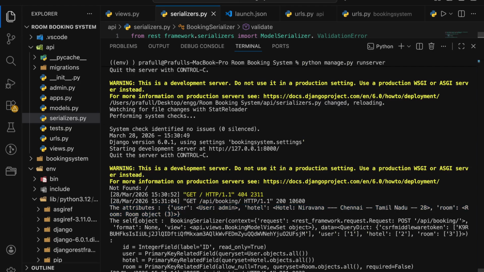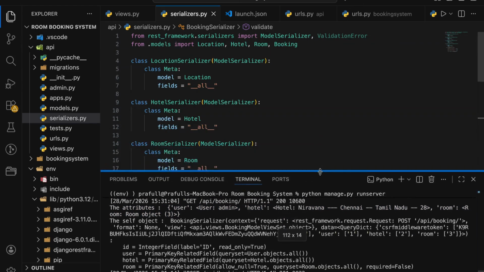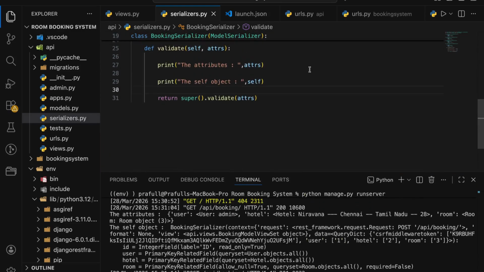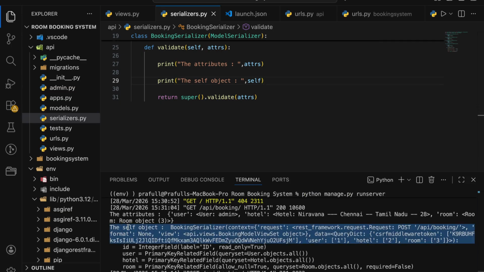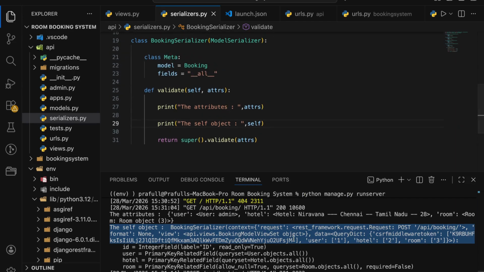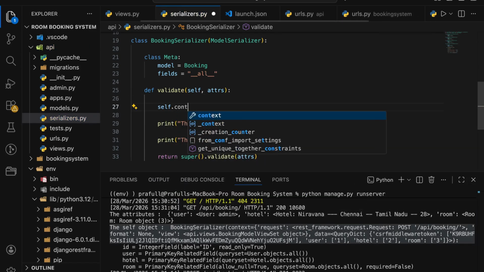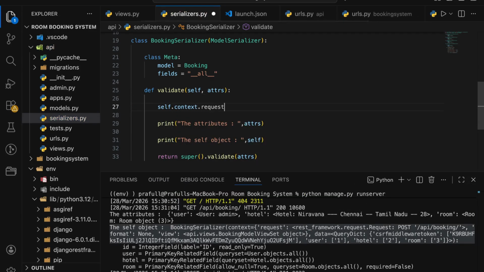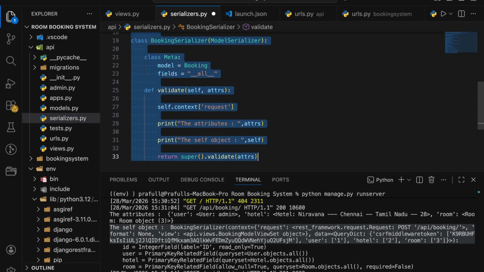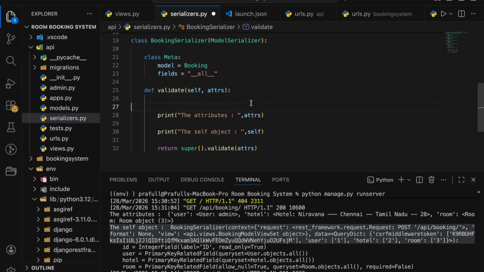And the next thing I want to show you here is the self object that we printed. This self object is exactly a booking serializer. I already told you this will be an object of this serializer, and it has some context. In context we have the request which is coming. So if you want to access the request object, we can also access it in this way: self.context.request, or like this. So it will give us our request object. I hope you are getting it. It is very easy. Once you need it, you will get it.